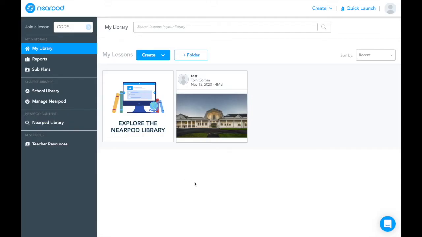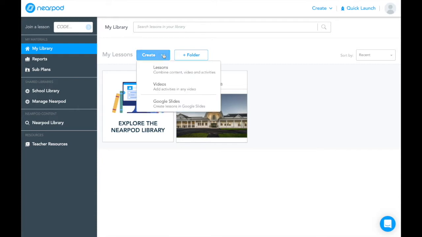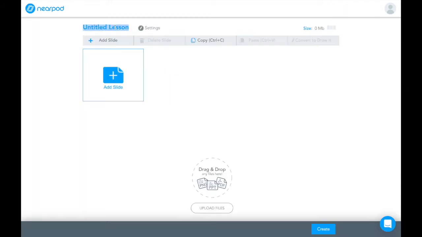When you click the Create tab, you're going to notice that you have some options for how to create a lesson. For the majority of this video, we're going to be creating it directly in Nearpod, but note that you can actually turn an existing Google slide presentation into a Nearpod lesson as well. After clicking on the Lessons tab, you can go in and title your lesson anything you would like. You can always change this at any point too.